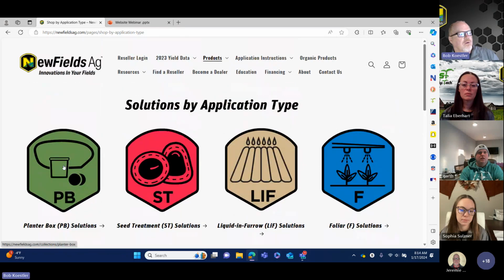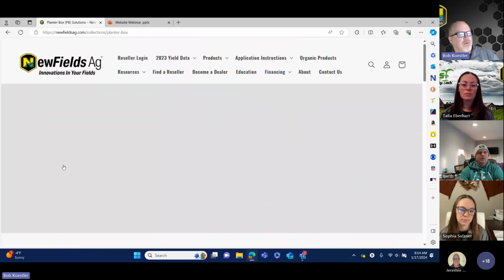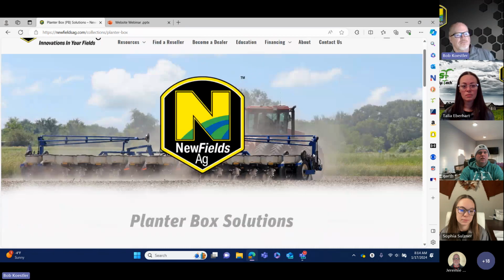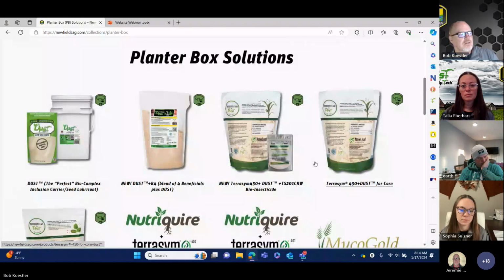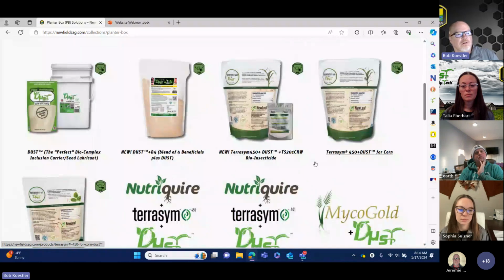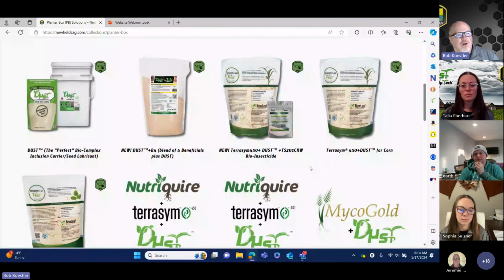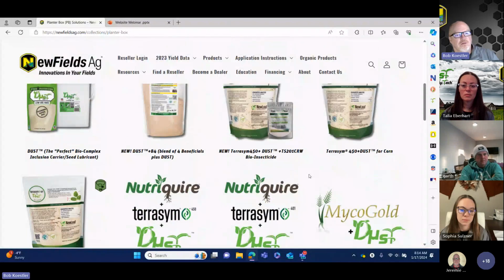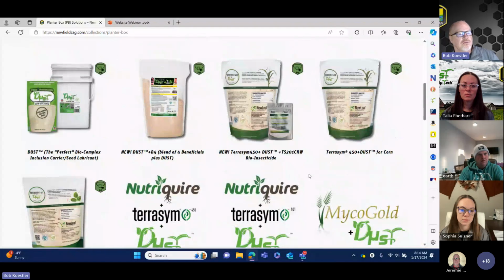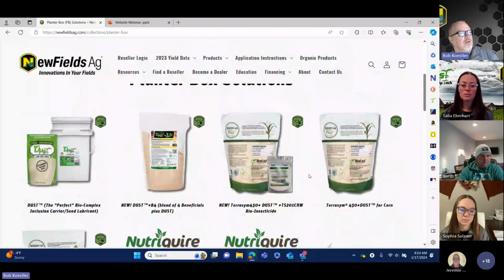So if we click on one of these, for instance planter box applications, it gives you all of our dry product that can be applied through the planter box. Obviously, if the grower utilizes dry product, this is where you'd probably want to go first because it will filter it down just to the dry product.